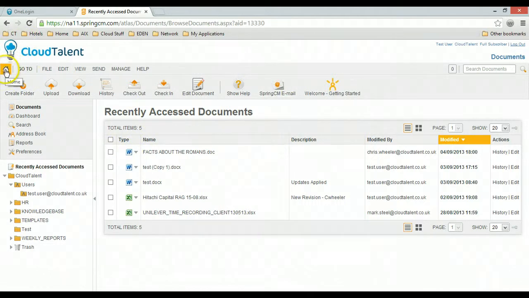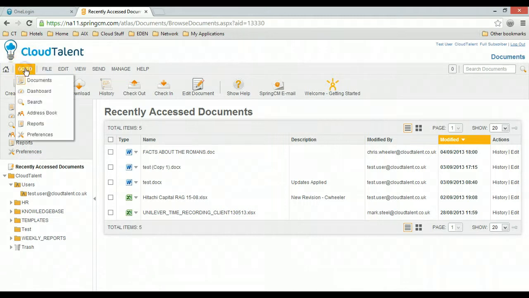So top left you have home. If you click that, you'll always basically go back to your home position. It's obvious, which essentially will show your documents. The menu bar across here will let you go to any of these areas here. So your documents, a dashboard of what you've been doing, a search feature, an address book that'll have all employees in it, and at a later date we'll put distribution groups in there as well, reports on what's happening, and the preferences that you can actually change.